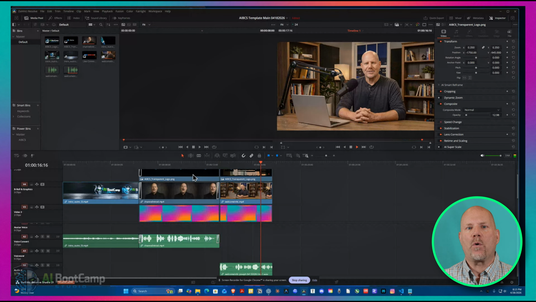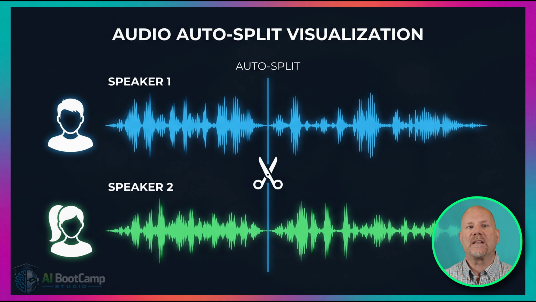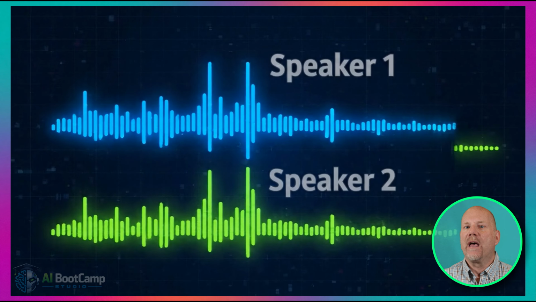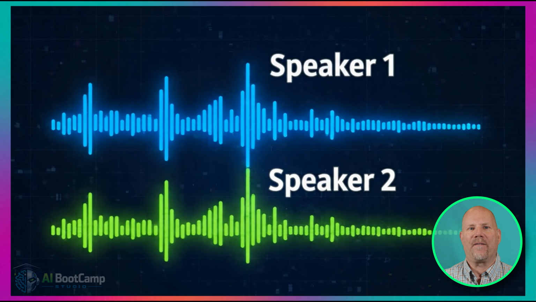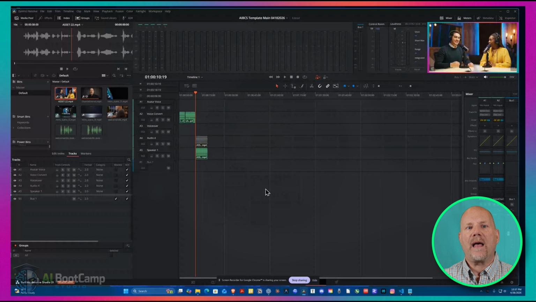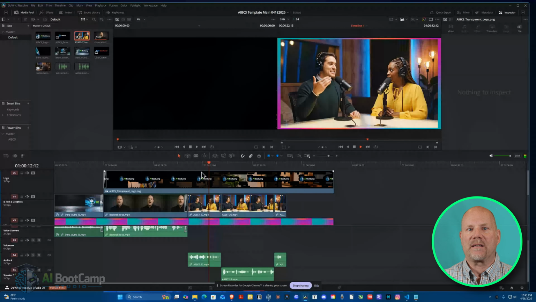Even better, if you record a podcast or an interview, it can split multi-speaker dialogue onto separate tracks automatically, which, if you've ever had to manually mix a 2-person conversation, is worth the entire update by itself. I tested it on a 38-minute interview take, cleaned and split it in about 11 seconds. I'm not exaggerating, 11 seconds.